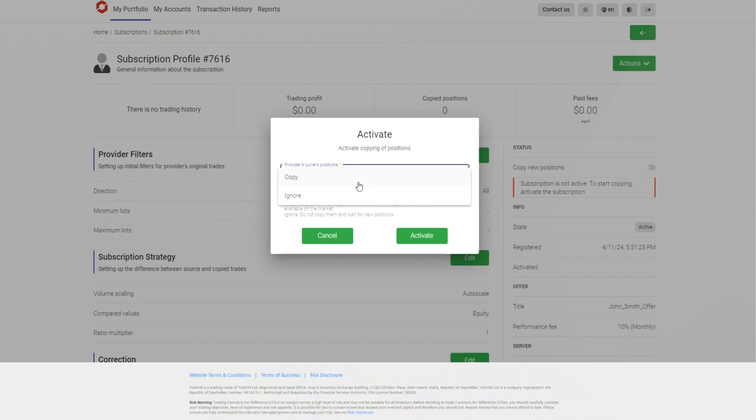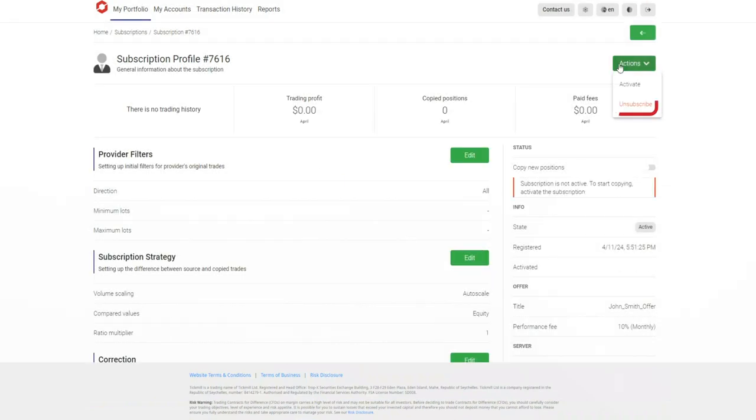Click Copy if you wish to copy existing positions of provider at current market prices. Click Ignore if you wish to copy only new positions, which will be opened by provider. Click Unsubscribe to stop copying at any time.